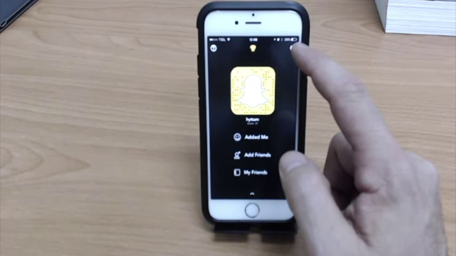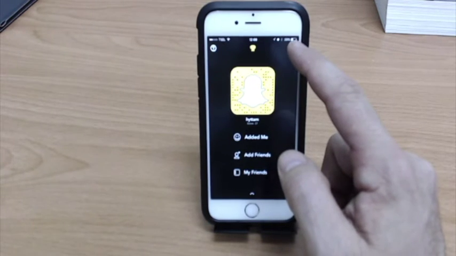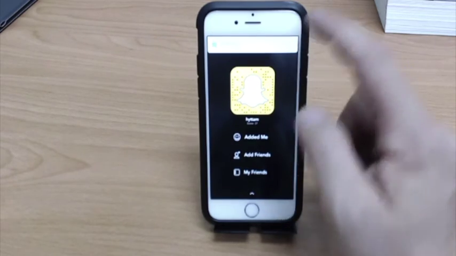Now, my camera is mirrored. So the gear is actually on the right side, even though my finger's pointing on the left. It's not the question mark. So click on the gear, and oh, I got a picture here.